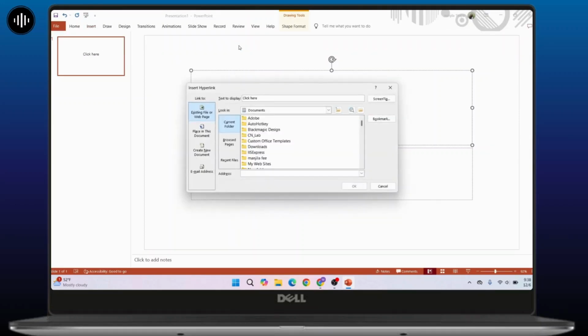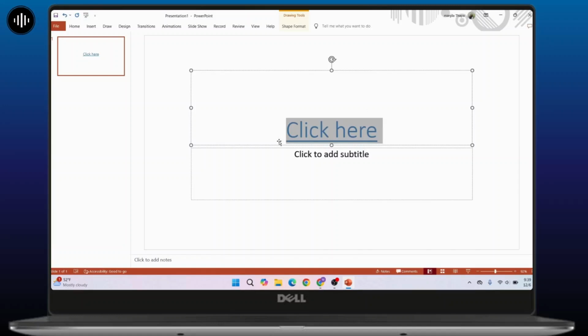Click on it. Now, on this address bar, you have to type in the hyperlink that you want to add in your presentation. For example, let's say I want to add the Facebook hyperlink. So for that, I would just type in www.facebook.com, and once you're done typing in the address, click on OK. Now the hyperlink has been added.